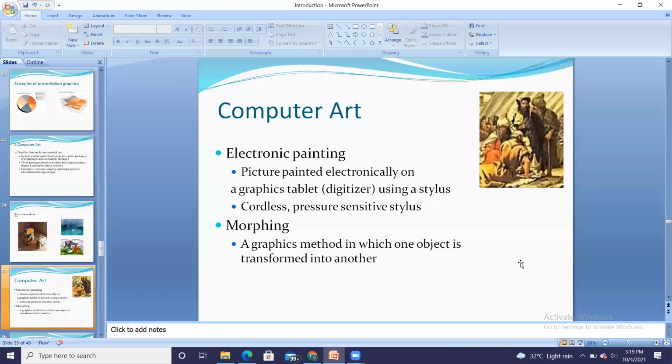Then computer art can be used in electronic painting or morphing. So what is electronic painting? A picture painted electronically on a graphic tablet or digitizer using a stylus. I have just told you about Ivan Sutherland, who developed the Sketchpad. So Sketchpad is nothing but like a notebook. Similarly, here also the graphic tablet is called a digitizer. It is the same as your notebook, and the stylus is nothing but your pen.